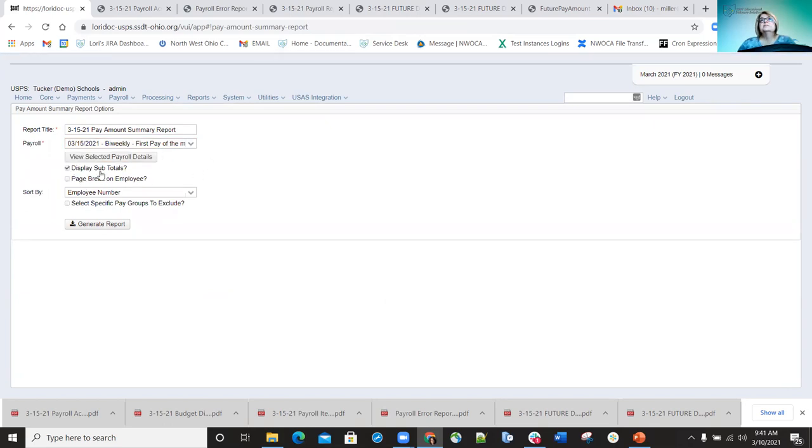Do I want to display subtotals on this report? If I don't, I could uncheck it. If I do, I could check it. Do I want a page break on employees? If I wanted to, I could check that. If not, leave it unchecked. How do I want to sort this report? Again, you can see we have the option to sort by pay group, name, building, department, or by employee number. I'm going to go ahead and sort by pay group this time.